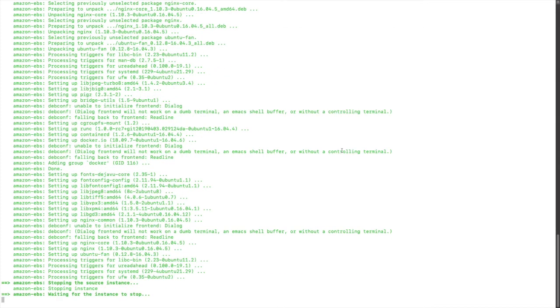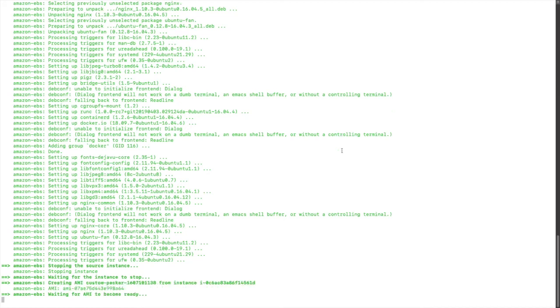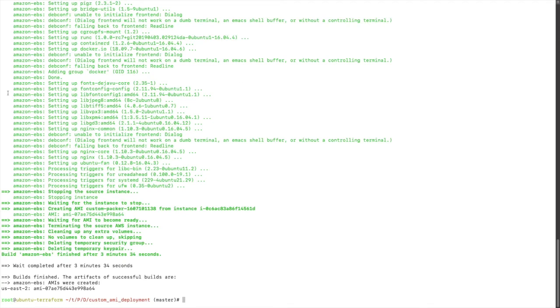You can see all the installation is done and it is waiting for the instance to stop. It is still waiting for the AMI to become ready. We have to wait until the AMI is created and the instance is terminated. Now we can see the AMI is created in US East 2.